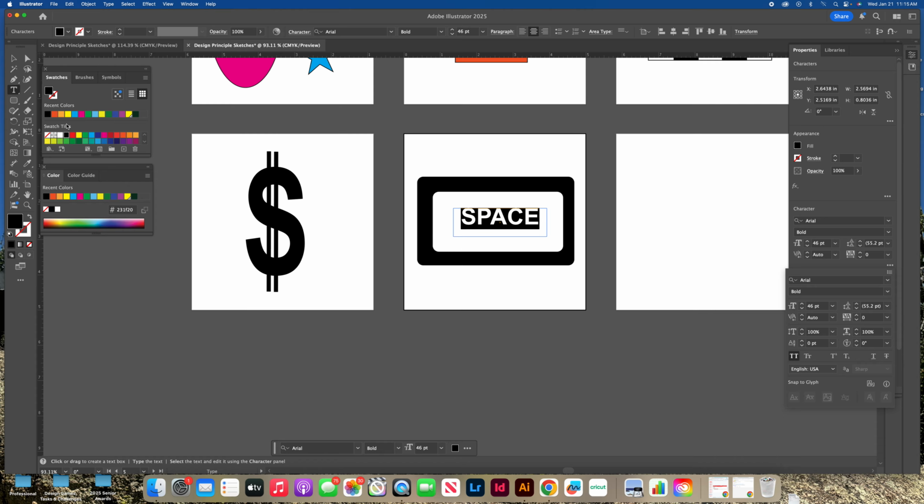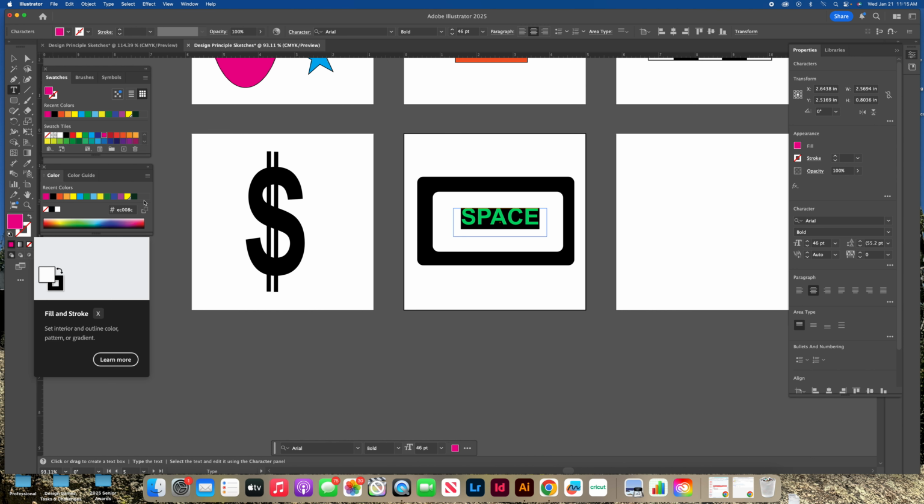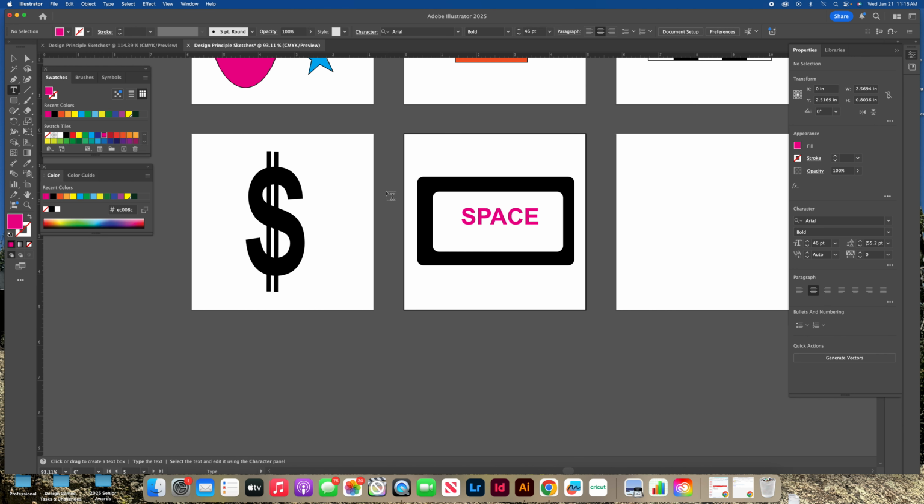And what color do I want this word? I want to make it, I don't know what, hot pink. Okay, so I'm going to click on hot pink and see how my fill turned into hot pink. When I click off, I've got hot pink and it says space.